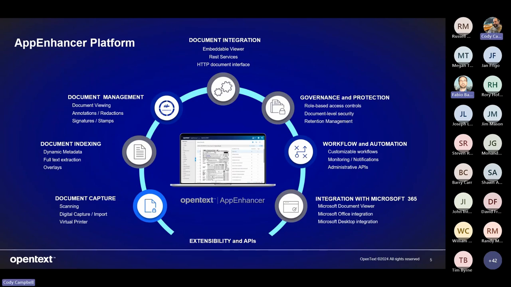So really looking at the overall platform, again, it's around document management overall, but capture, indexing, bringing document viewing and annotations and all the advanced document features to the end users through our APIs and through basically all of the interfaces that we can expose to your applications, whether that's the document interface through the embeddable viewer, whether that's our REST service, whether that's the crypto interface and our HTTP interface. There are many ways that you can integrate applications with AppEnhancer without having to build document management directly into your application, for example.